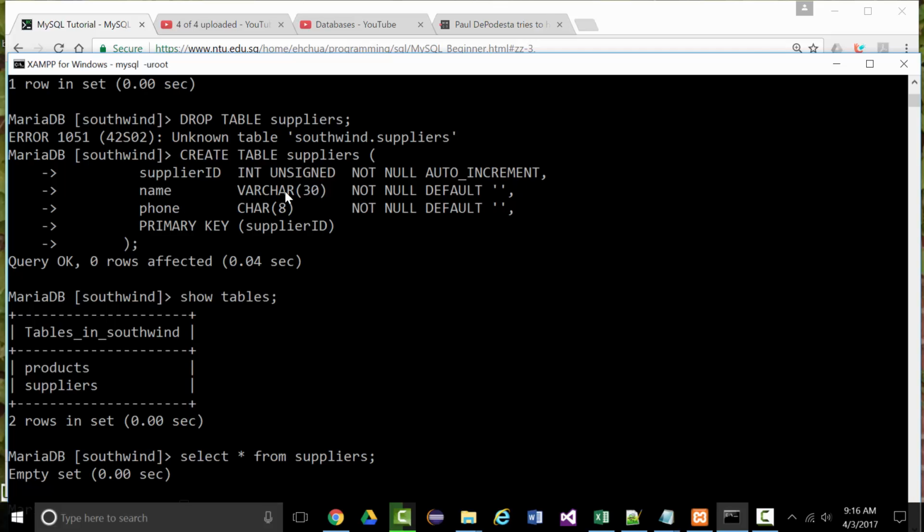It's an unsigned integer, so it can't be negative and it can't be left blank. Then we've got a name. The name is varchar 30, and the default will be the empty string. Then we've got a phone number that, again, they made 8, and the default will be the empty string. And our primary key is the supplier ID. I'm going to assume, unless I hear otherwise from you, that that makes sense.